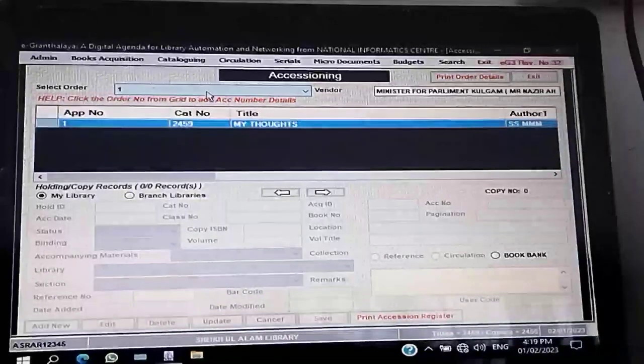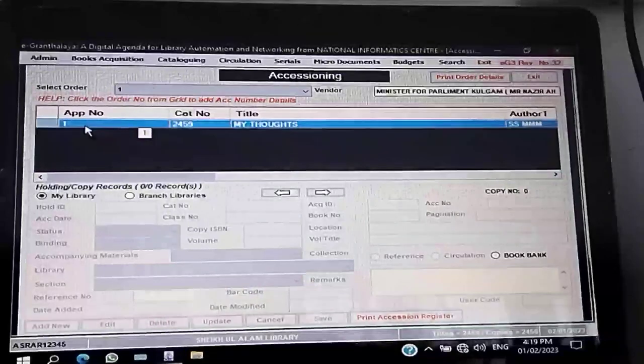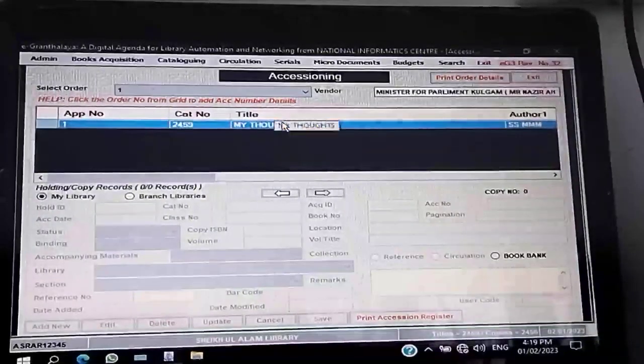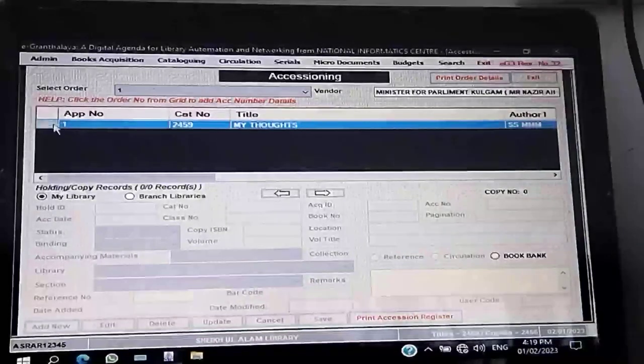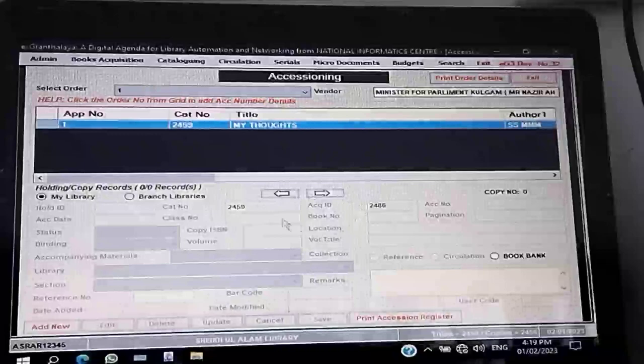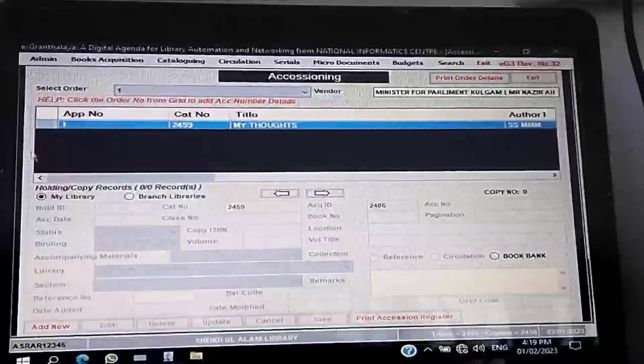After we give the order number, the details of the books we have mentioned in the order will come automatically here. You can check it here. We have ordered just 1 book. My thought is 2 copies for this book. So we will select it here. The details will be available below after selecting here.